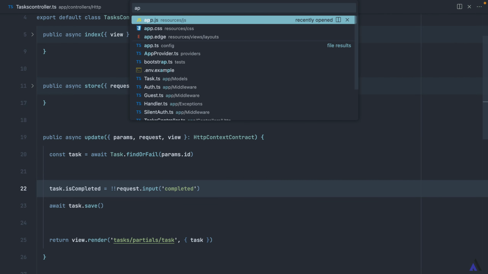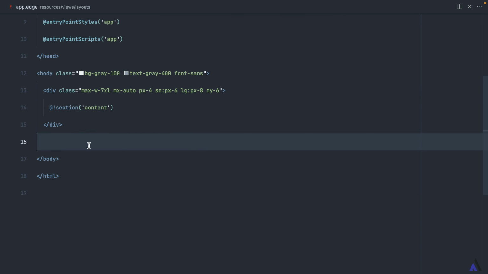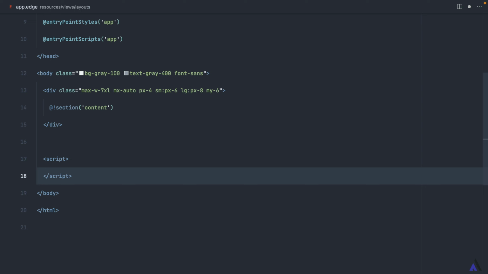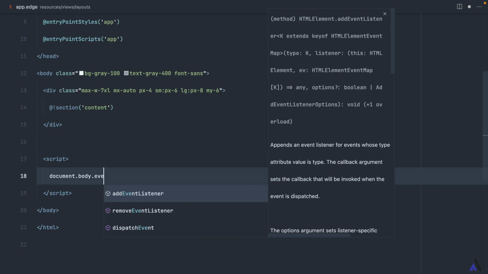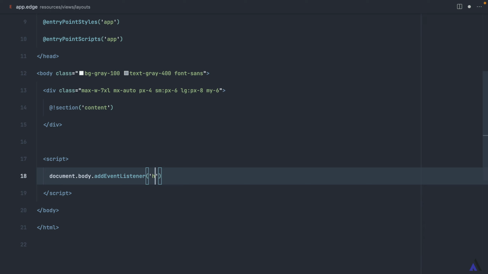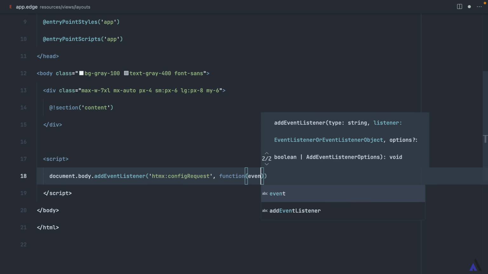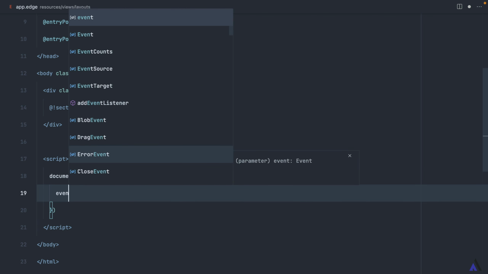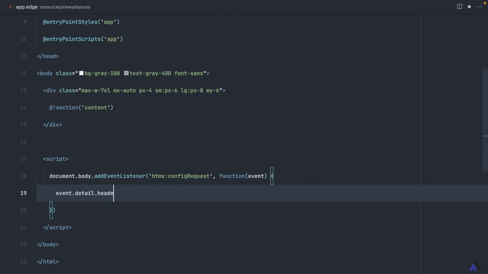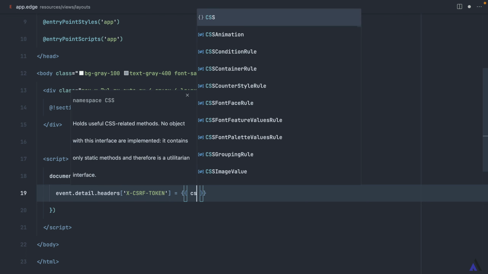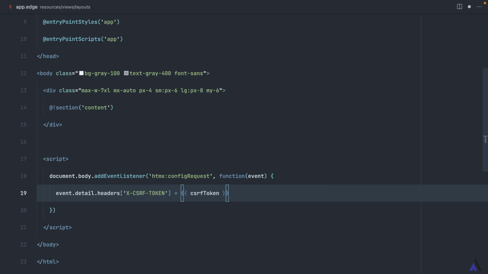I'm going to do that inside the layout file. Just before the closing of the body tag, I'm going to add a script. Then I'll add an event listener. And the event that we want to listen for is the htmx:configRequest event. Then we're going to specify a callback which takes the event that is fired. Then we can use the event to set the headers. And the header we want to set is the X-CSRF-TOKEN header. And we're going to set the value to be the CSRF token. And we can get that using the csrfToken global. And this needs to be a string.